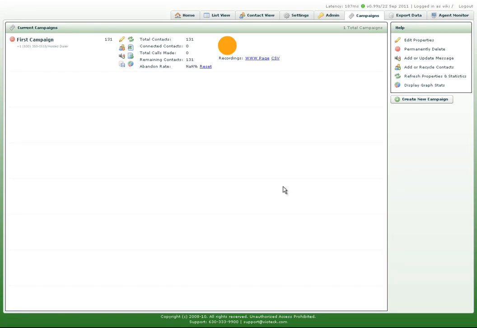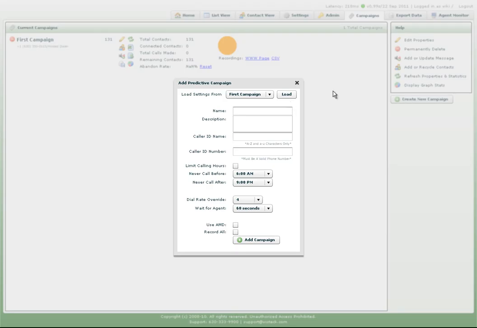To create a new campaign in the Predictive Dialer, you need to be logged in as an administrator. Then click on the Campaigns tab. Once there, click on Create New Campaign. This will bring up a new window.